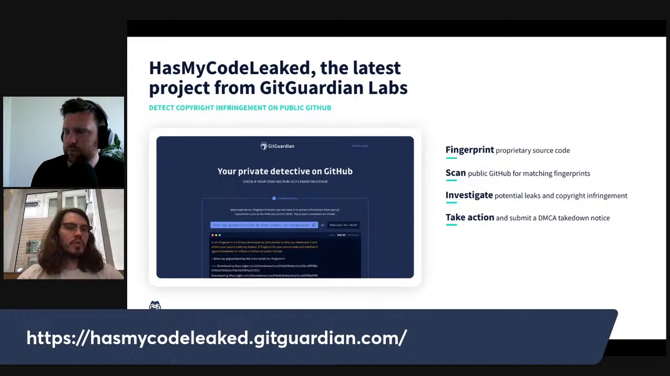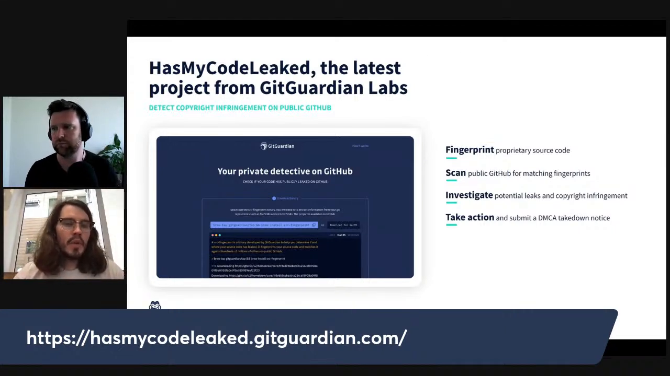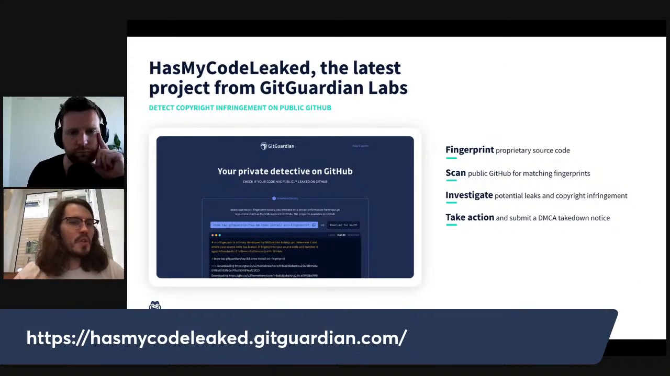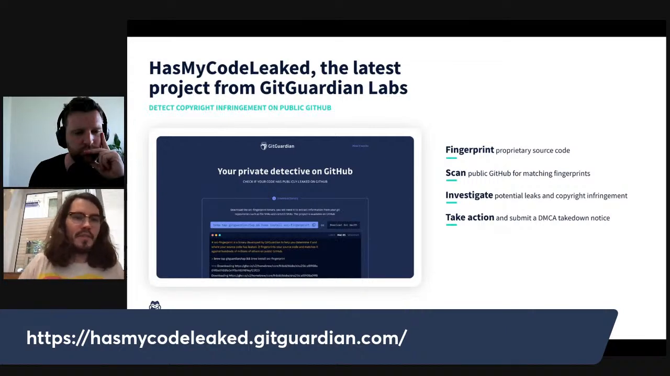Then you upload your signatures to our server, and we look for matches on public GitHub. Then we crunch the data, because there is a lot of data to crunch. And when we have a result, we send you an email with access to a nice dashboard where you can see what repositories are safe and what repositories are not, if any.